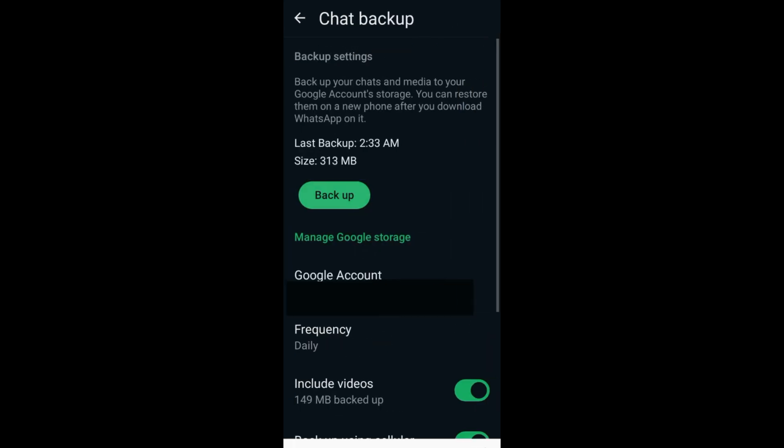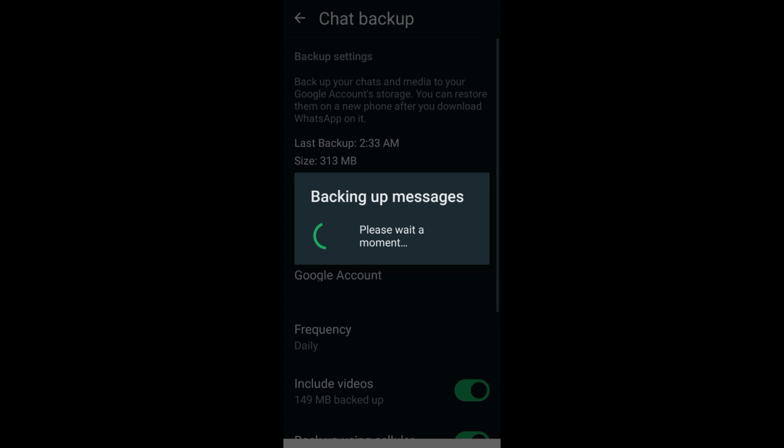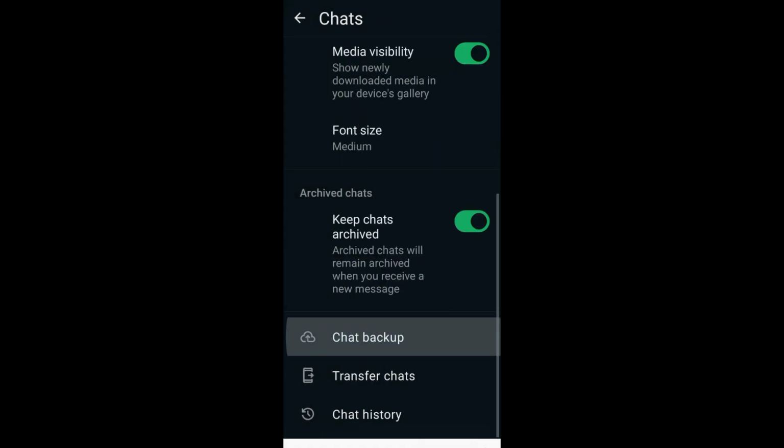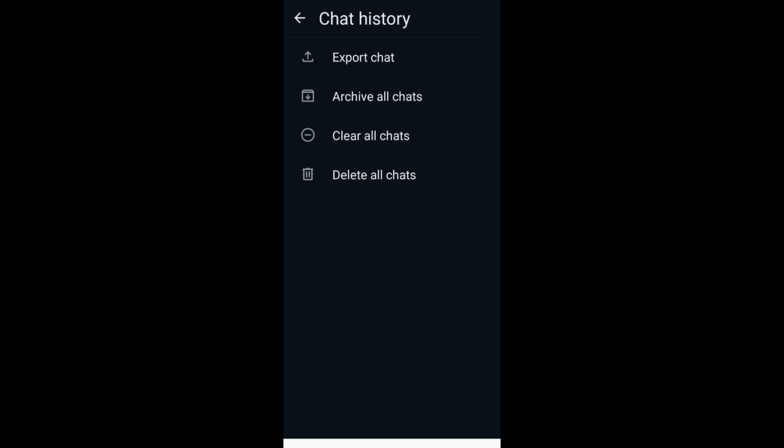Now, when you reinstall WhatsApp on a new device or after reinstalling it on the same device, you will be prompted to restore your chat history from the last backup during setup. It will retrieve your chats and media from the cloud service like Google Drive or iCloud associated with your account. This chat backup feature ensures that your conversations and media are safely restored and recoverable if you switch phones or experience a data loss.